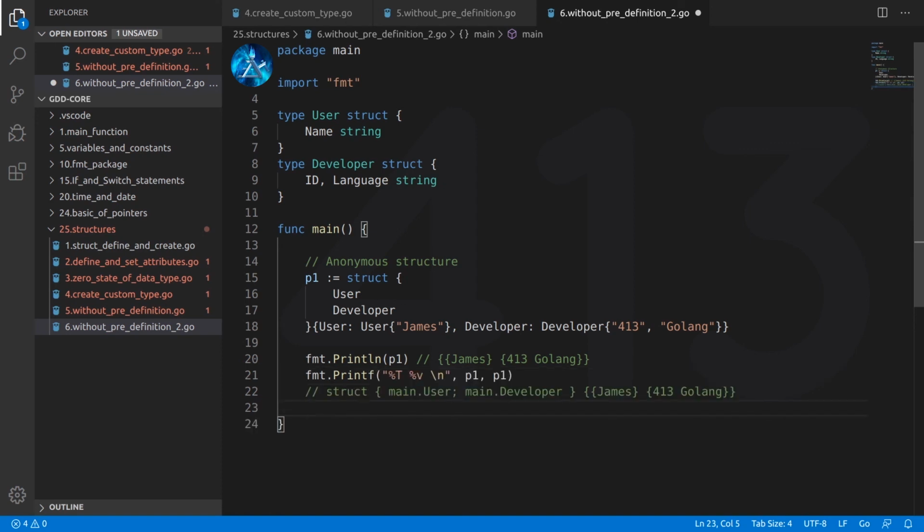We can see that the type of our p1 variable is an anonymous structure, but that structure has two attributes. The first attribute is the user structure created in main, and the second attribute is the developer structure, also created in main. The values of that anonymous structure are values combined from these two structures. The real question is how we can create global structures by combining multiple structures. For that, we will create inheritance inside of our structure, and in the next video we will see how we can create that kind of structure.